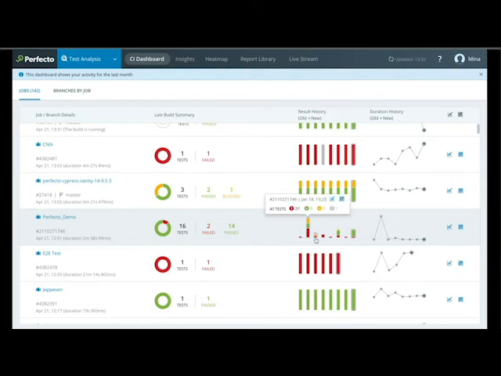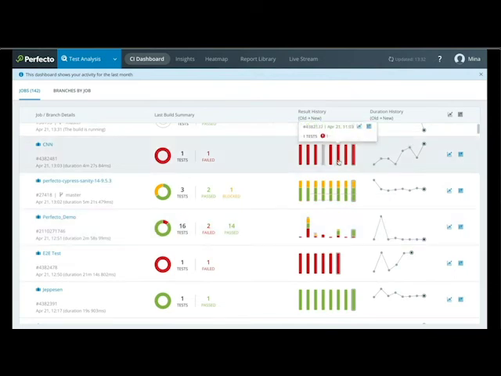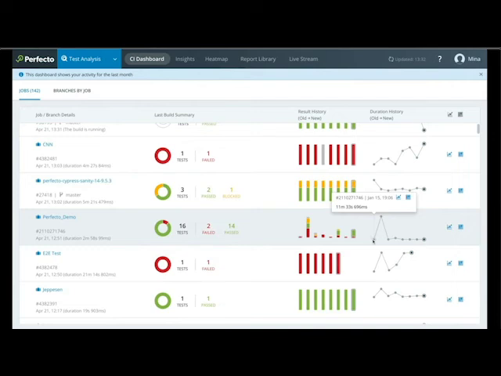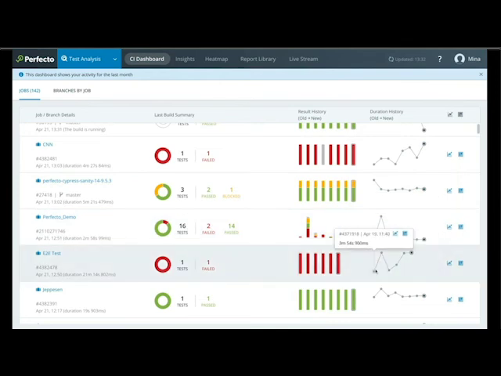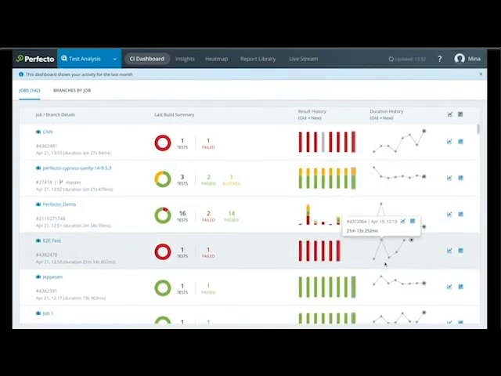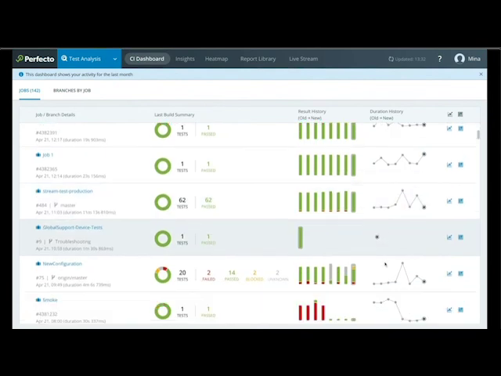This gives you a results history. Each of these bars represents a job run, and you'll be able to see if your builds are improving or not based on whether these are turning more green, or if they're getting worse, they'll turn more red. And as you'll see here, this is a duration history over time. Each of these dots represents a job run as well, and it shows you how long it took for each job to run. So you'll be able to more accurately estimate how long your job should be taking.